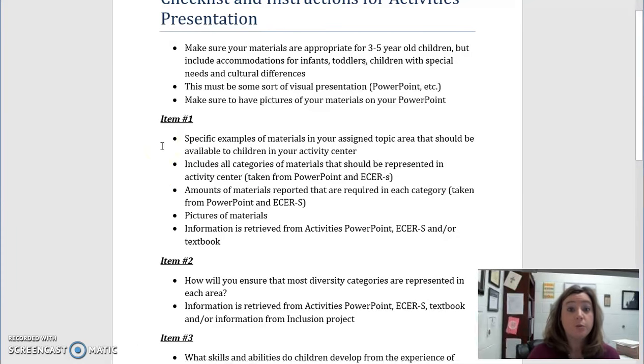The first one is what kinds of materials should be in your center. There are certain categories of materials that need to be covered. It even tells you how many of these materials you need. And I'm giving you all of the resources that you need. I just want to give you an upfront glance at what you're going to be putting in your presentation. You are going to need to find some pictures of some of these materials. So thank goodness for Amazon and Google, because all you need to do is copy the picture and then paste it into your presentation.